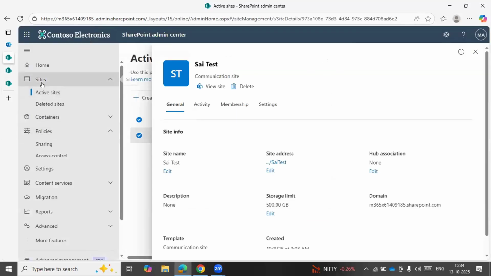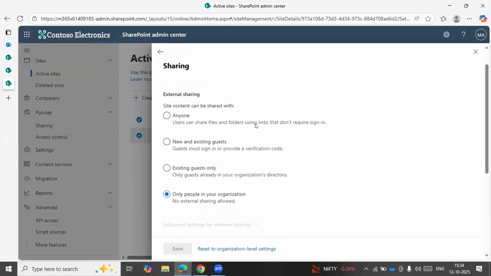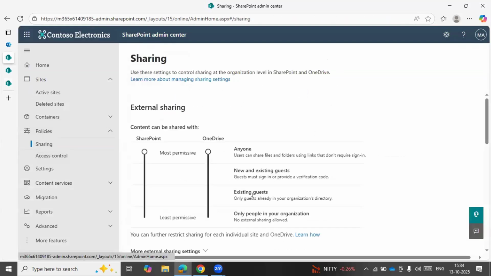Yes, the one you were talking about, under sharing. The whole SharePoint admin under sharing, tenant level sharing you were talking about. Yes, tenant level sharing. So here I'm giving the permission like anyone can share the folders, users can share the files and folders using links that don't require sign in.